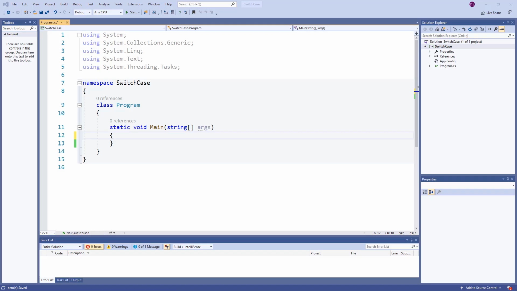In this video, we will examine using a switch case. Switch case statements are useful when a single piece of data needs to be compared against multiple options. We will be starting with a C# console app .NET framework project called switch case, and the switch case will be declared within the main method.